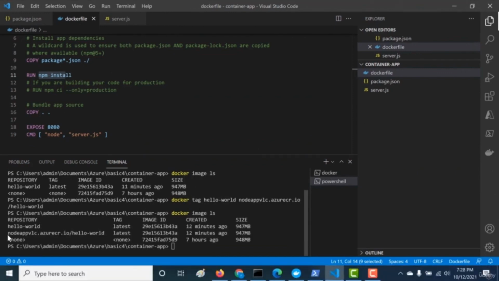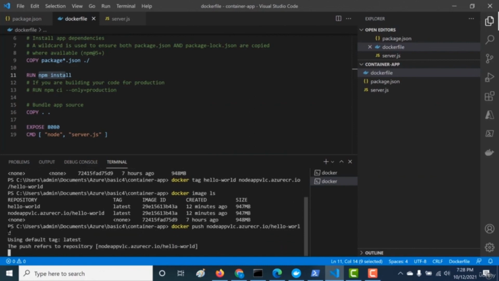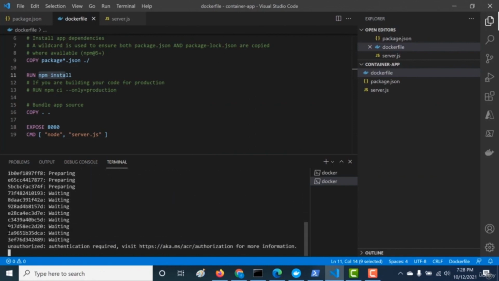So here you can see that I've created a new tag. So now the only thing I need to do is a docker push and just give this particular tag name. Okay, so it says that it requires authentication. So let's try to authenticate to our private repository, our container registry.